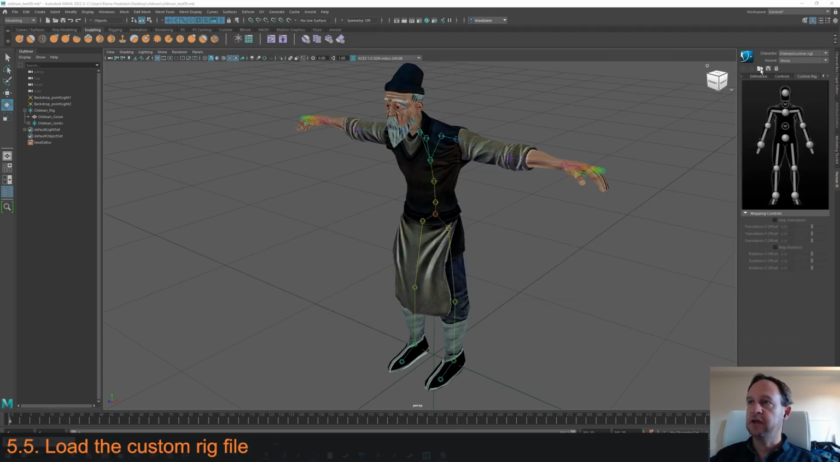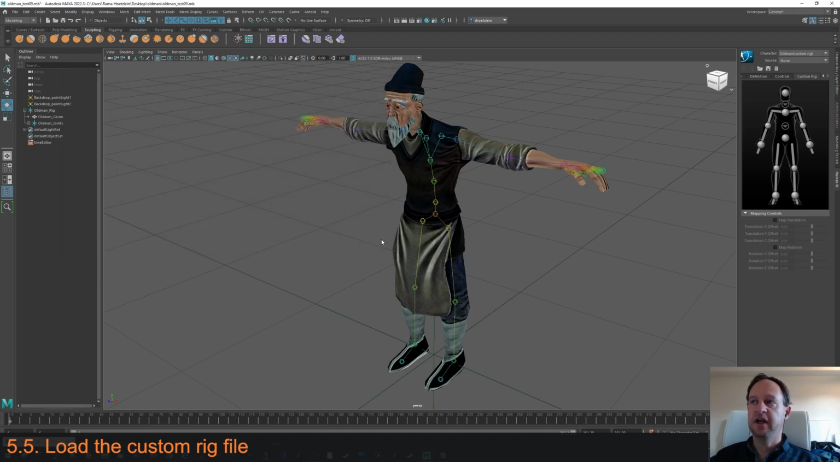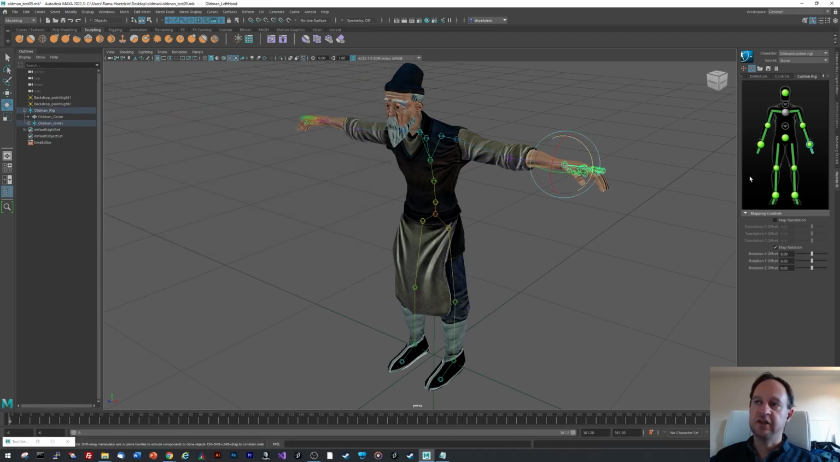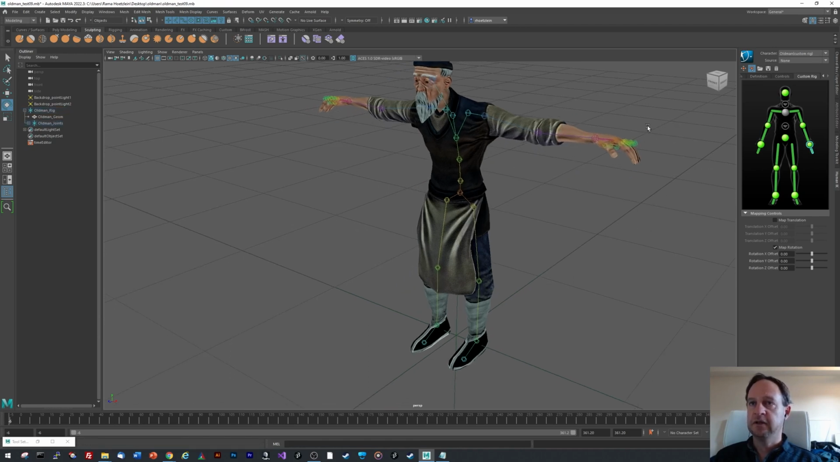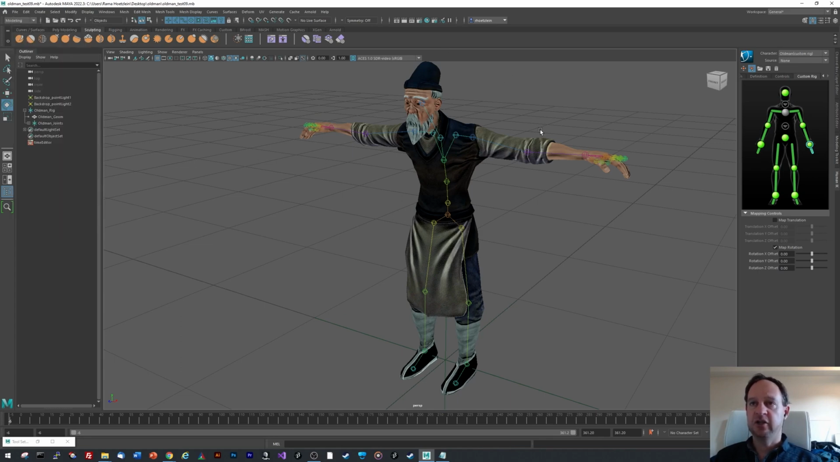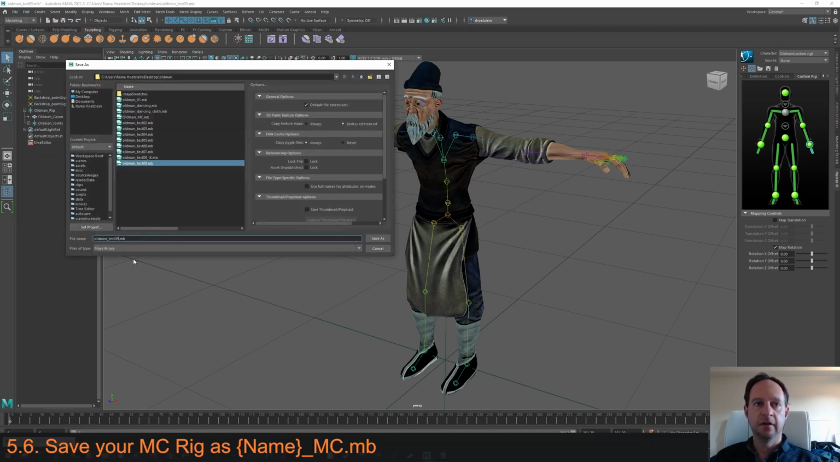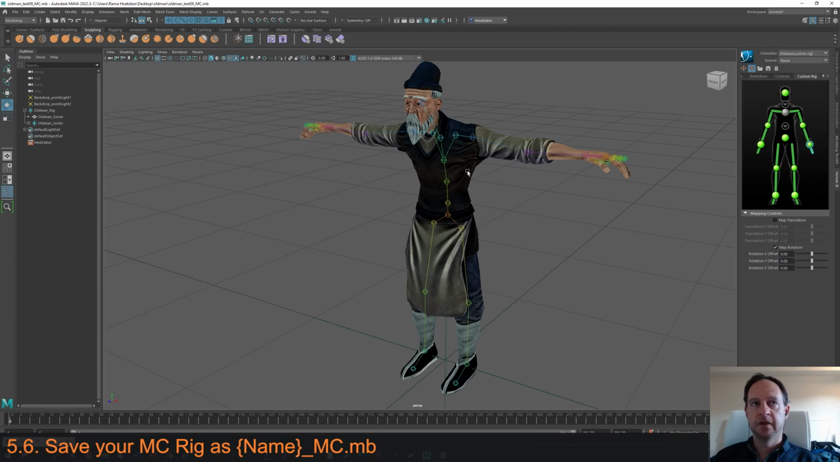Use the load button here in Maya and load that specific custom rig. And so now you should see green everywhere indicating that the custom rig has been created successfully. Now you have a motion capture rig. But there's no data yet for animation. There's no target and there's no data for the motion. So this is the point I want to save this and call this my motion capture rig. So I'm going to call this Old Man MC, referring to motion capture rig.